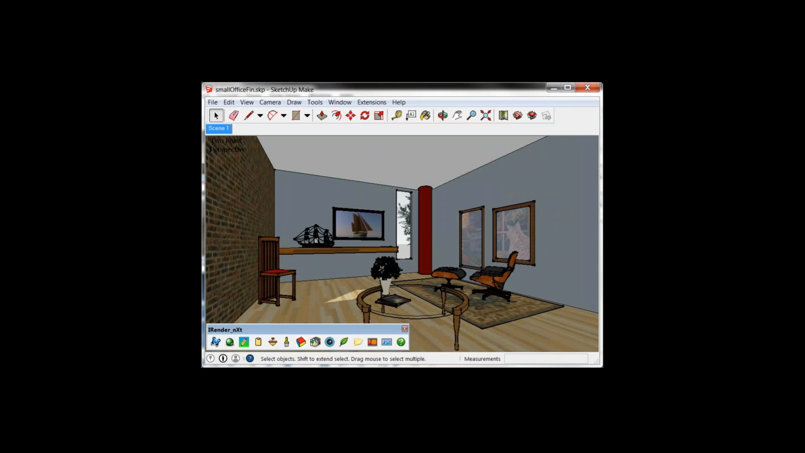So here is the third model. Now this is a model I created. It's a very simple interior, and I want to use this model to talk about the two most important aspects of creating a photorealistic rendering, and they are lighting and reflections.